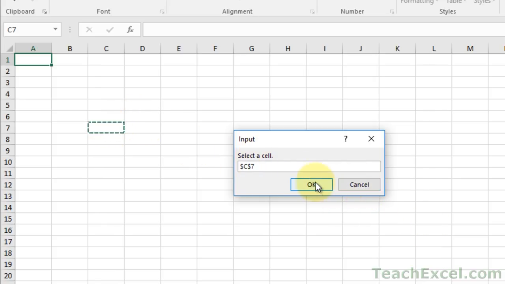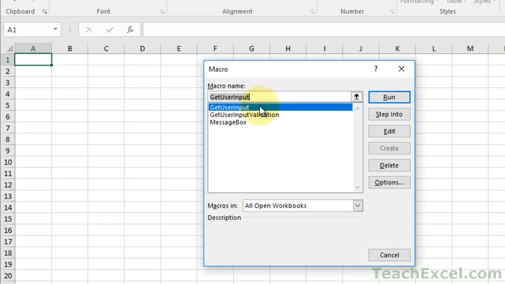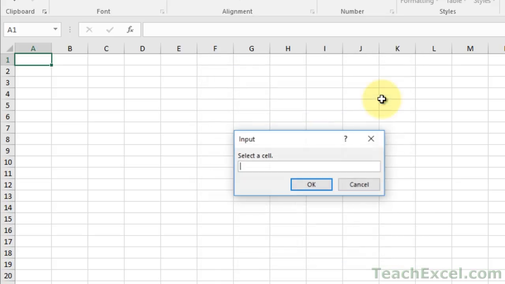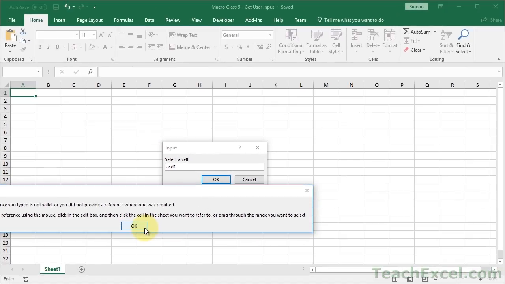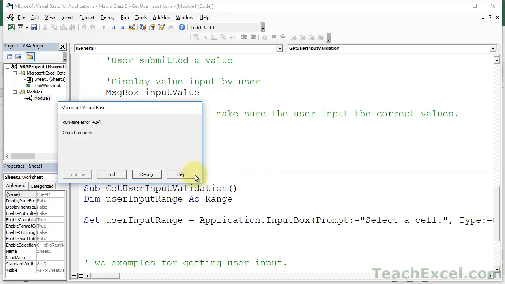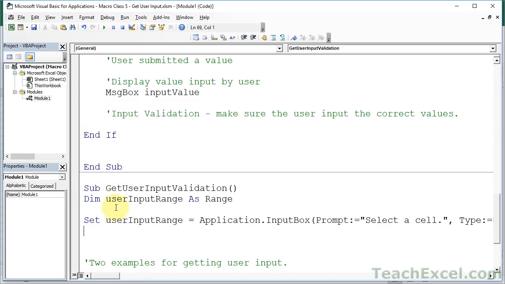Now if I hit OK, it works. If I did anything other than a cell reference, error. Now I got a little error here, but I'll cover that in a moment. It's not a big deal, and there's an easy way to get around it. So for now, let's just hit end and move on.